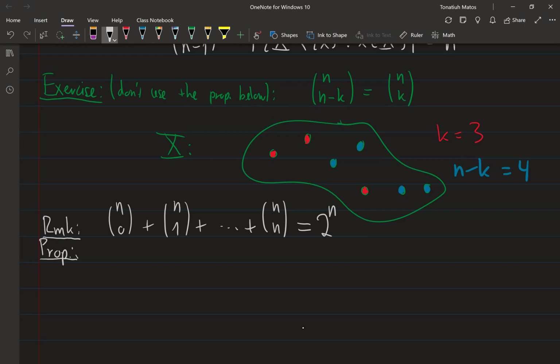This is obvious, like I said, from the definition, because these are just counting subsets. So if we count all possible sizes of subsets, well, we get all subsets, which is the power set of x. So this is a remark that is obvious. If you defined this symbol, the choose symbol, differently, then this fact might not be that obvious, which is why I prefer doing it this way.